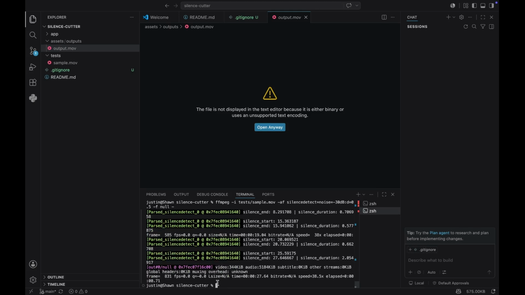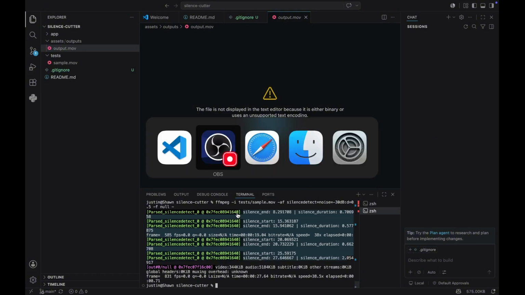Okay, so what happened? We see silence duration 0.7, 0.5, 0.6, 2.5, meaning it outputs the data of when silence started during the whole video and when the silence ends. This is a good sign, meaning our silence detector is working and also our FFmpeg works.